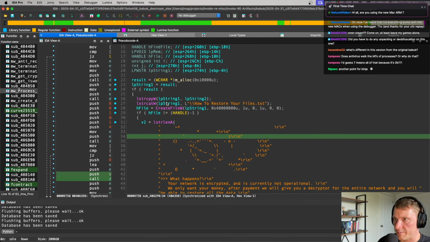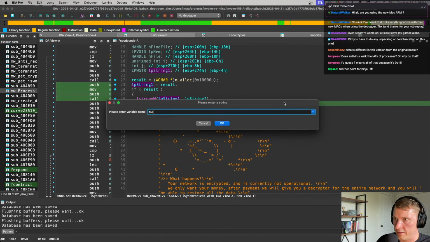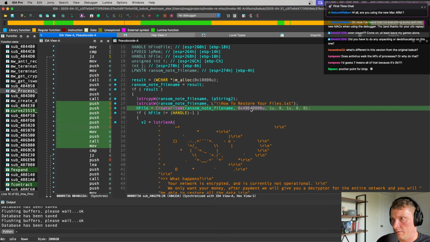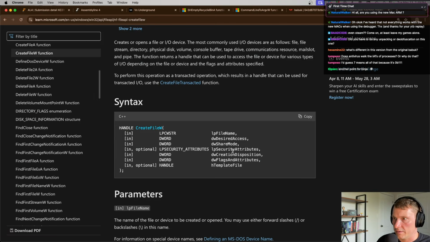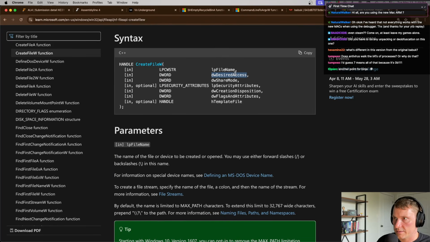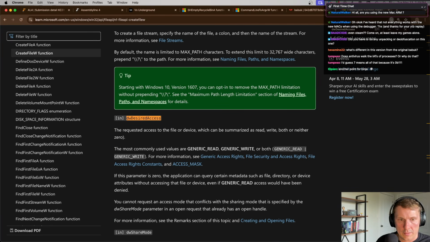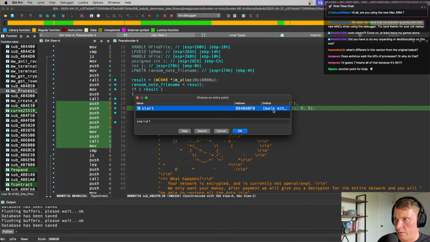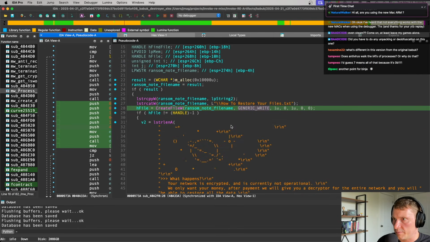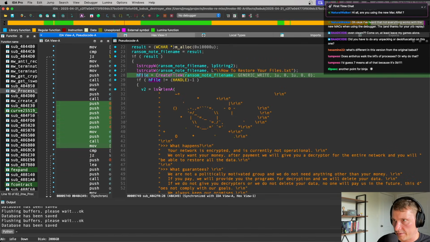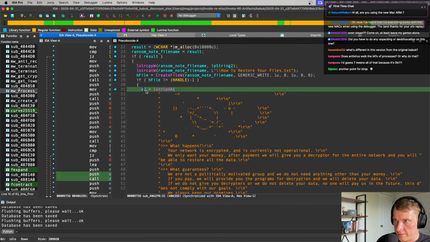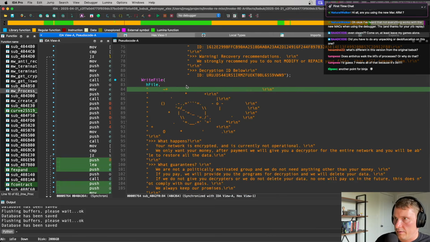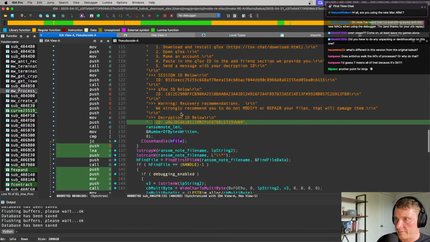So we start from the top here. This is going to be the file name, and then the access to that is going to be our dwDesiredAccess. It's probably just going to be like generic read, generic write. And then it's going to basically just get a handle to that. This is the length of the ransom note, and then it's just writing to that file.